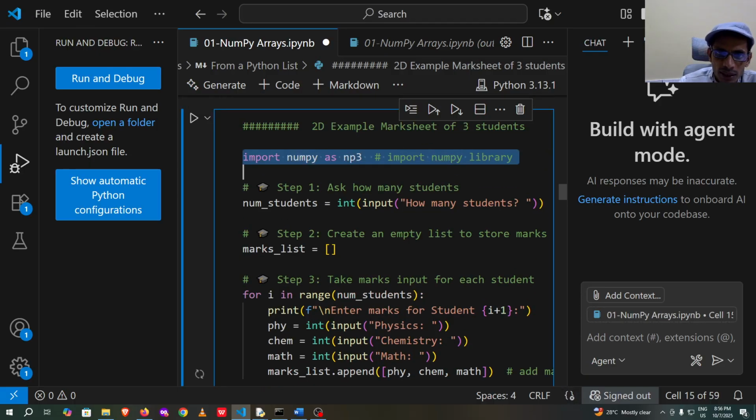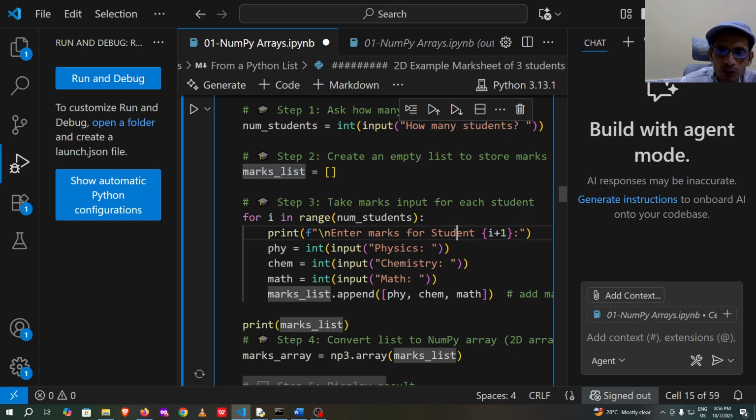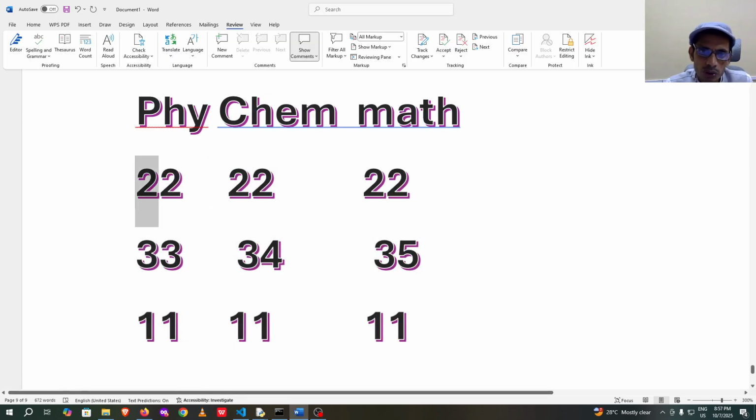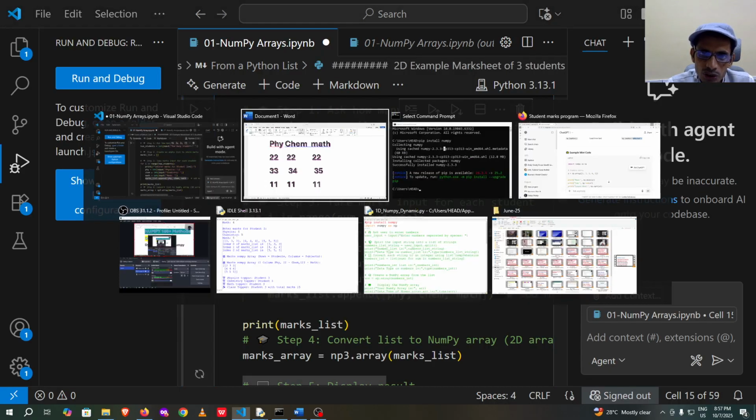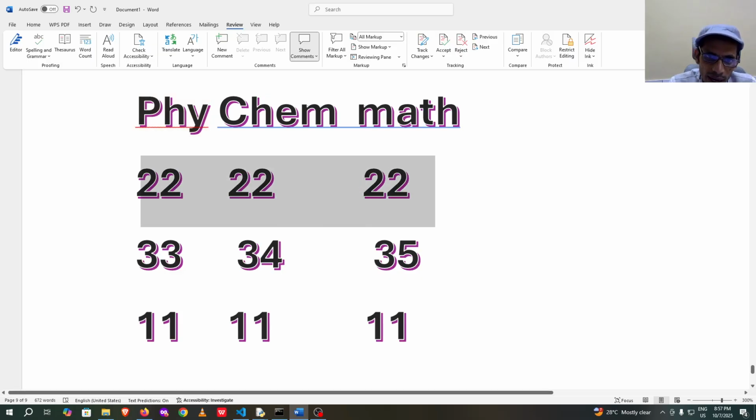Import NumPy as np3, number of students, input how many students, mark list. This is the list data structure that we are passing as a parameter to the function. And here we take physics, chemistry, math, enter marks of student 1, and here we are appending mark list, append physics, chemistry, math. So the moment this code gets executed for the first student, I get 22, 22, 22. When i is 0, this is the value.